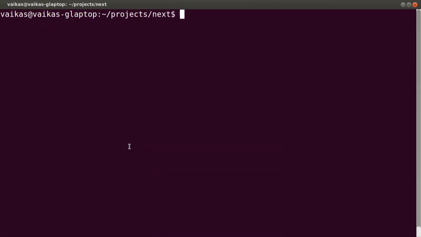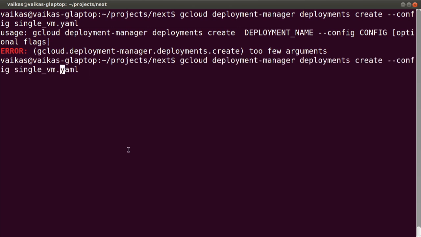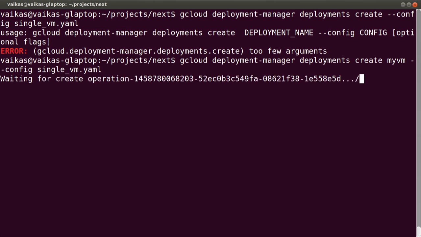Okay? So using the gcloud command line tool, I can say, Mr. DM Manager, please give me a deployment. And I give it a pointer to my YAML file. Oh, I also have to give it a name, so let's call it my VM.